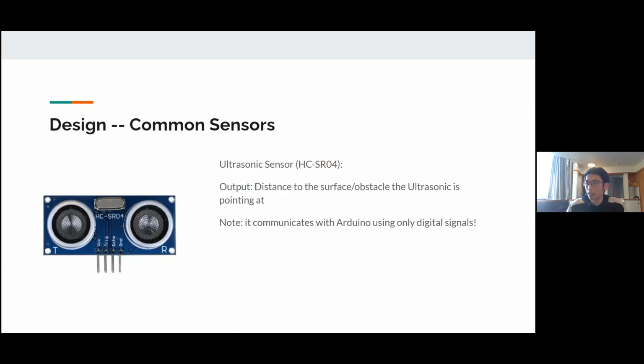So it has an output that corresponds to the distance to the surface or obstacle the ultrasonic sensor is pointing at. So for example, you point it at the wall and it will return a distance. But note that it communicates with Arduino using digital signals. We'll go through it in detail in the next session.